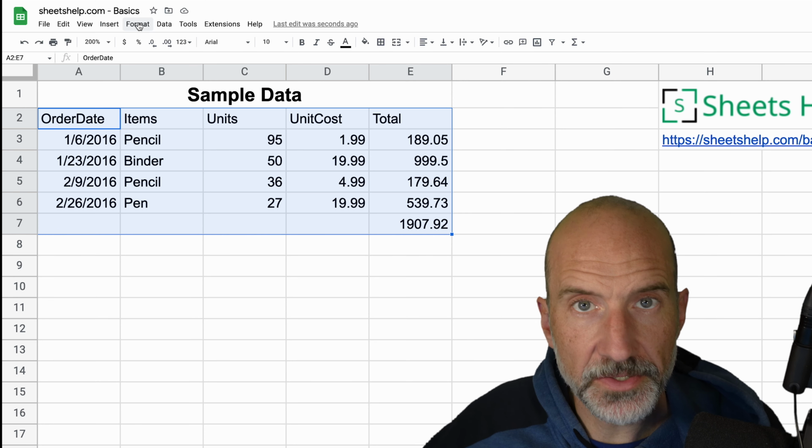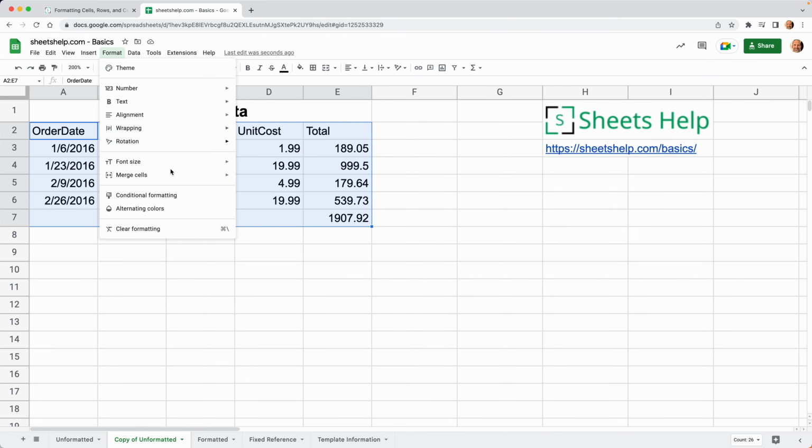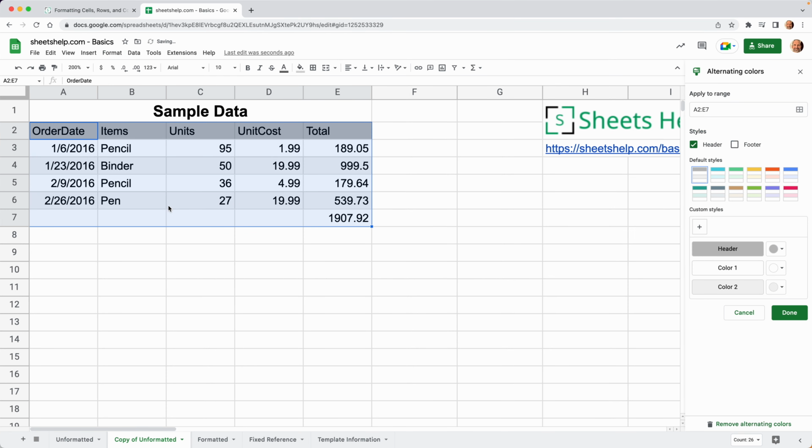There's a shortcut here to give us a head start for table formatting. So we'll click on Format and we'll choose Alternating Colors. And it's kind of self-explanatory. What alternating colors does is that it bands the rows with colors, which makes it easier to read. But it also can accentuate the header if you let it know that there is a header. So we've put that check mark here.